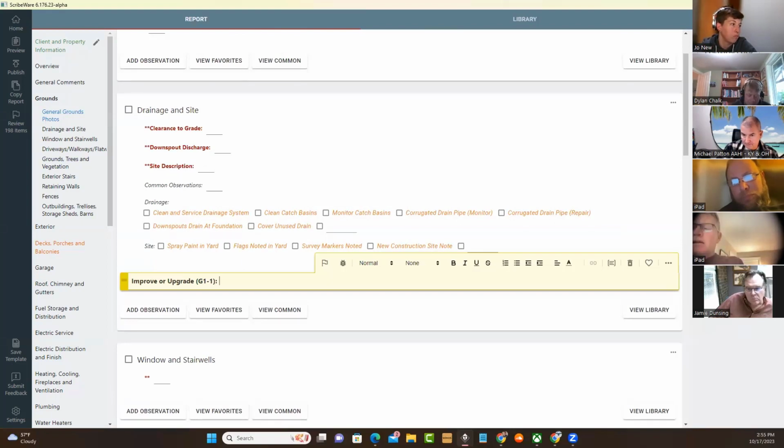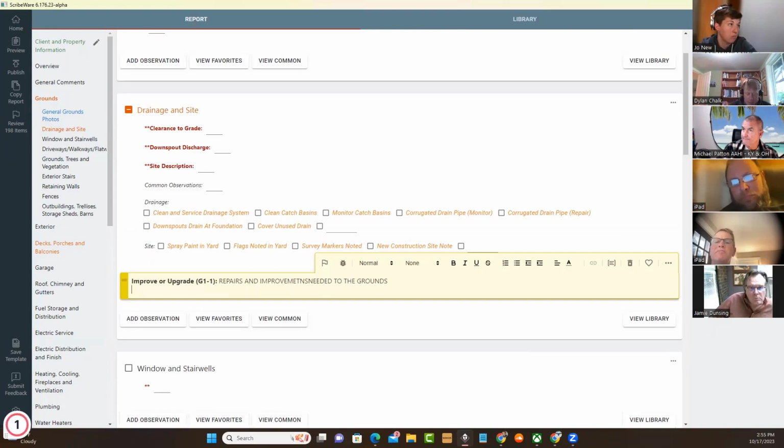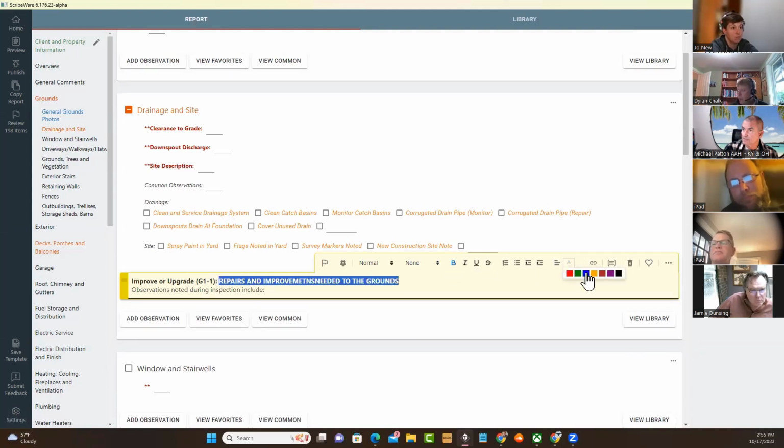So I would do something like, repairs and improvements needed to the grounds. So now I'm big picture, right? I'm not saying drainage or trees. I'm just saying grounds in general. Observations noted during inspection include, I'm going to put a little colon here. I'm going to give this my little caps. So what I wrote here is what I would call a parent comment.